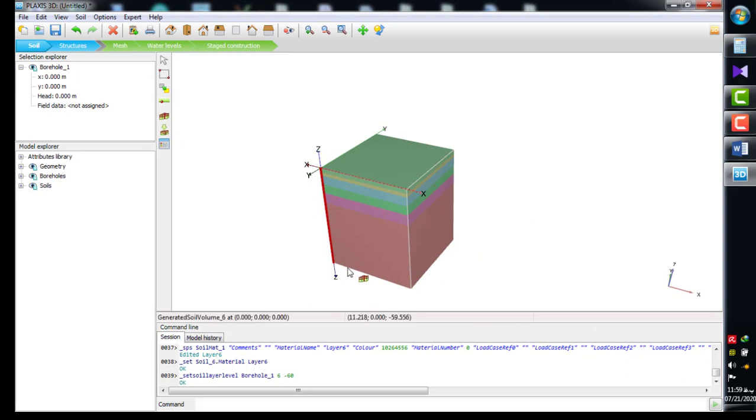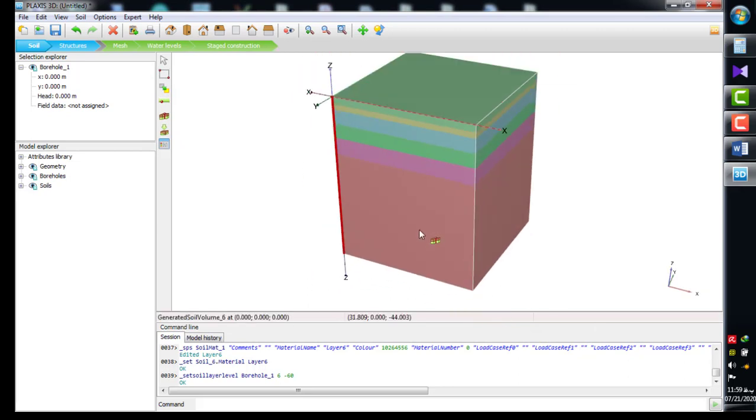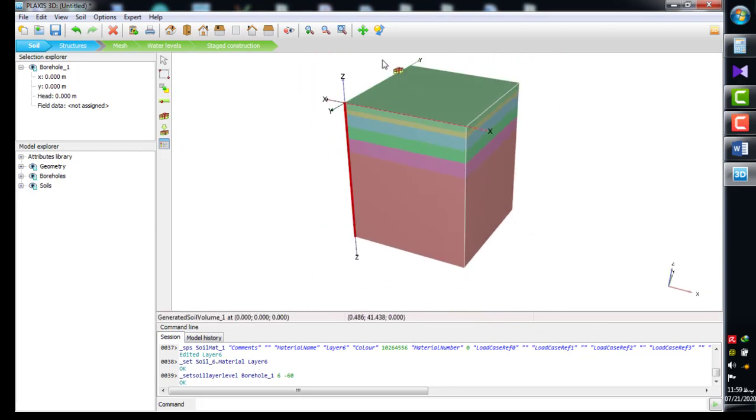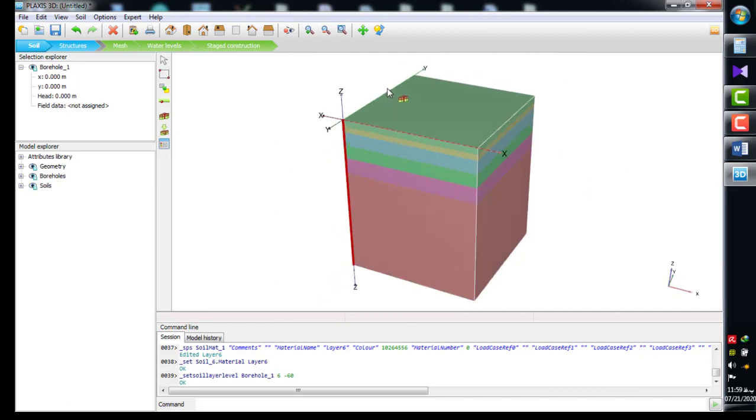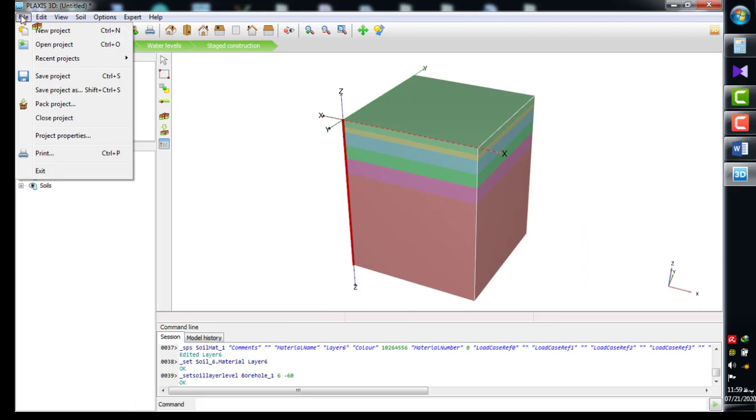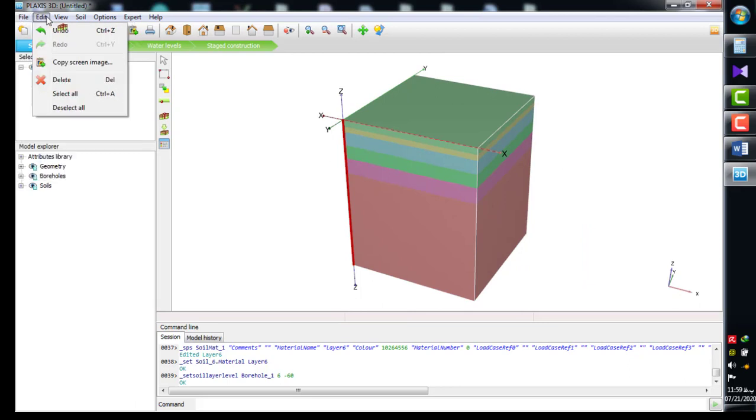By specifying all layers, our soil area is ready now, but I decided to increase the dimensions of the model, and after this we should create the chamber in our model.